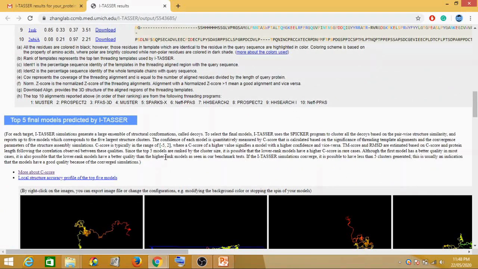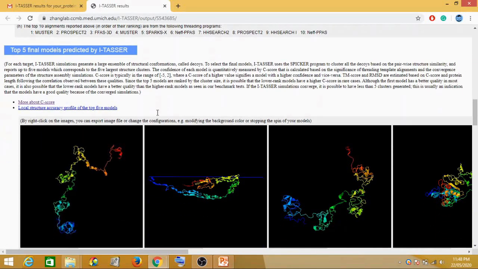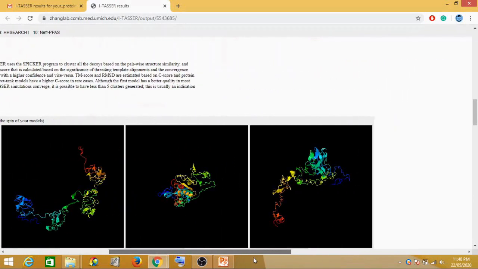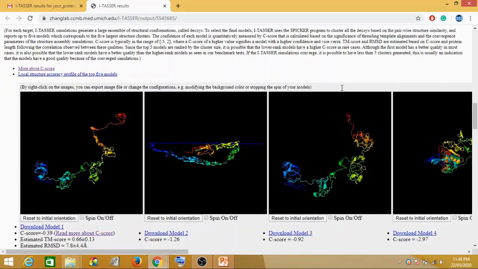Now let's come to the main thing we are actually interested in, which is the five models that are predicted. These are the five models which have been predicted by I-Tasser. Now, which is the best model out of these?